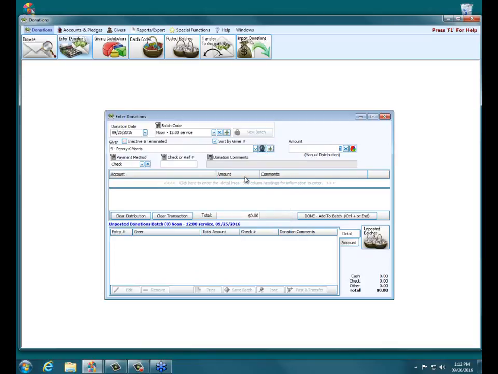After you post this, they'll all be grouped together under the same batch and everything like that. Same day, same batch code. That's really the 2 things Church Windows looks at when it's combining batches. So you don't have to worry about reversing an incomplete batch, essentially.